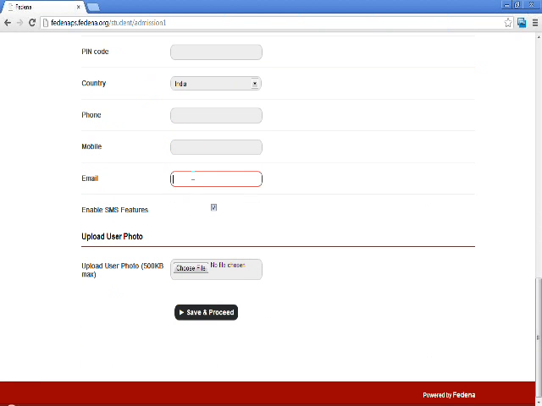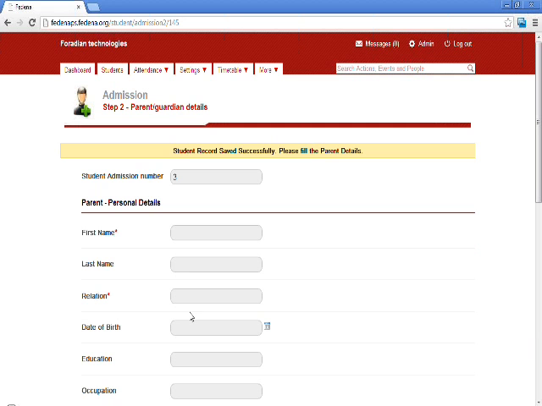Give an email ID. If you want to upload the user photo, you can upload the user photo here and save it. So the next page will be the parents' personal details. You have to give an immediate contact details here.